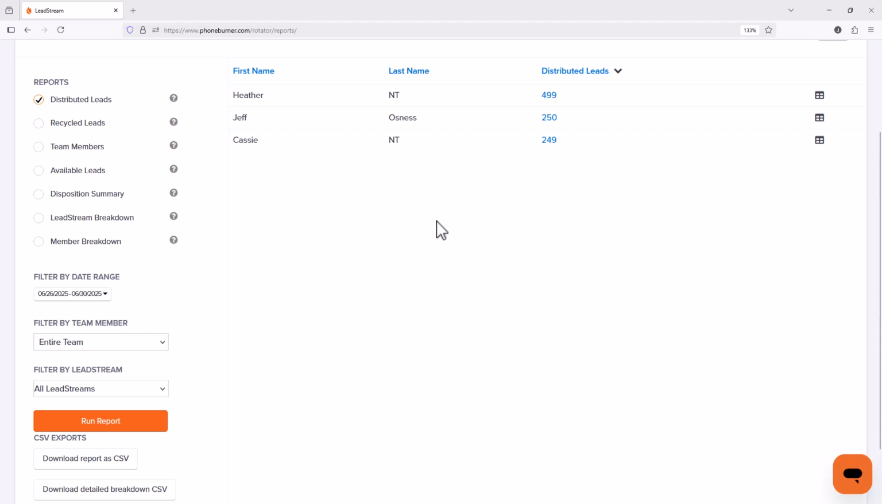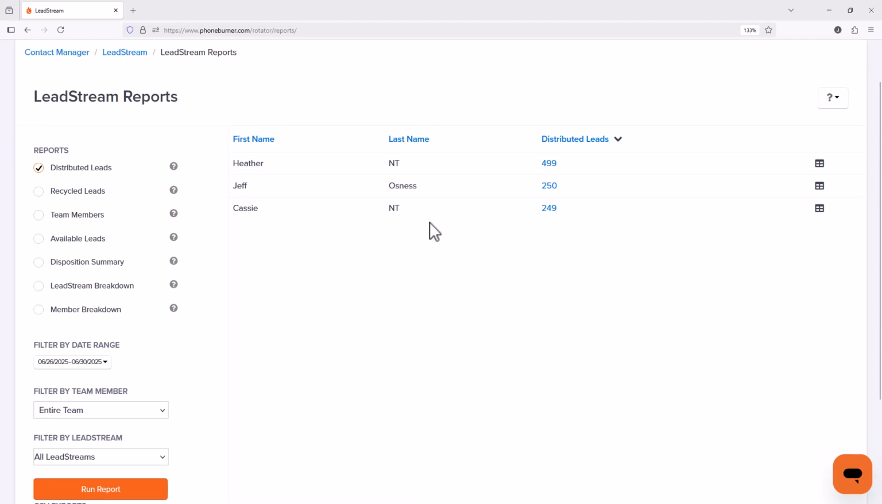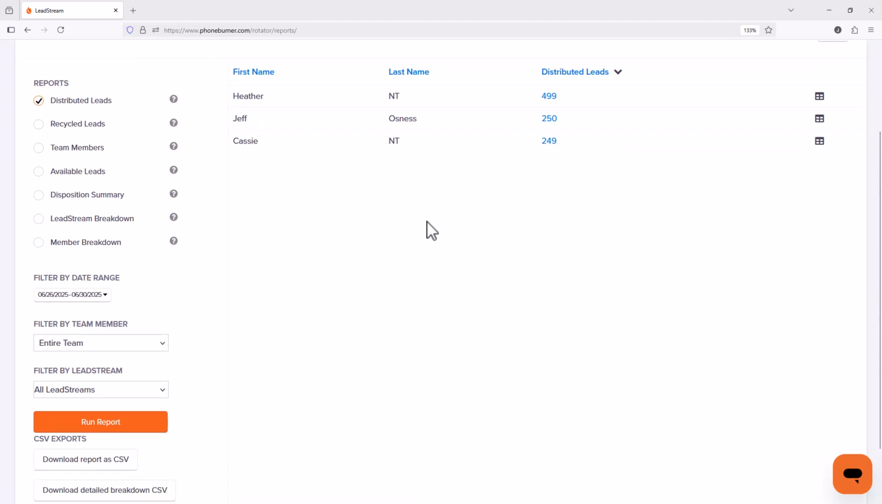And you'll see all of the leads or all of the contacts that were distributed during that date range. Here you can see Heather received 499 leads, whereas Jeff got 250 and Cassie got 249. From here, you can actually drill down in.